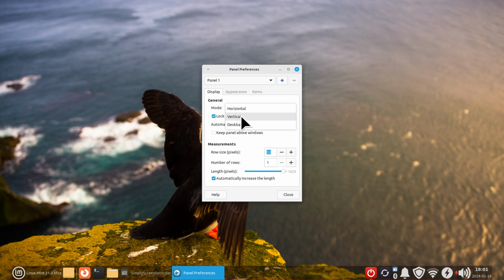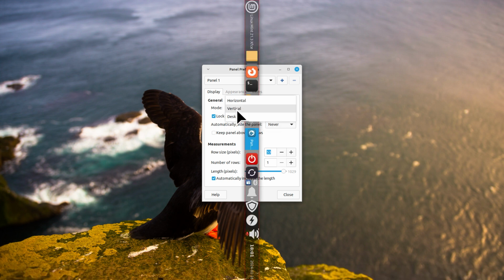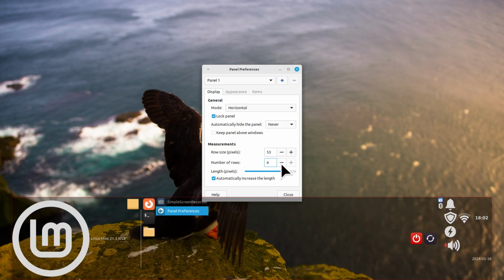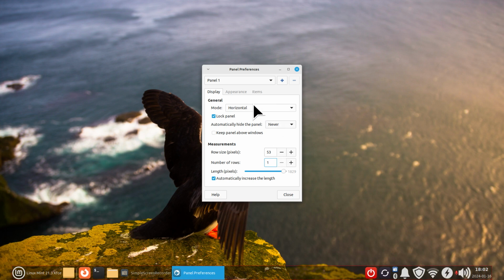Starting at the top, I recommend also screenshots. Mode is horizontal, the default. Here's vertical. Deskbar. Horizontal. Automatically hide your panel bar: Never, Intelligently, and Always. Intelligently just means if your web browser is in full screen mode, it will auto hide the panel, and then when you go out of full screen mode, it automatically returns. Always is self-explanatory. Never is default. You're allowed 6 rows, by the way, which probably nobody does. But anyways, that is pretty standard on Xfce desktops.